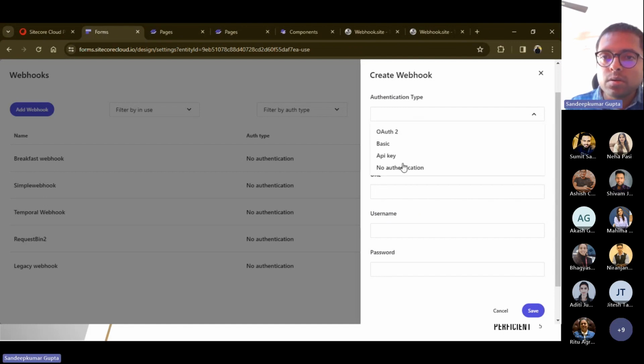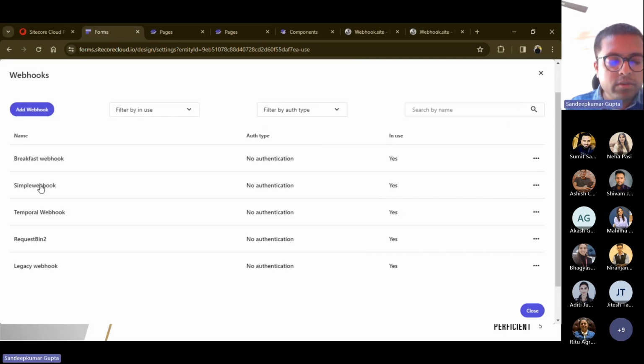Okay, no authentication. I'll go with the no authentication. So you can place the URL here and provide the name. I'll use the existing webhook, which is a simple webhook here. You can see here as well, if the webhook is not in use, it will show no, and that webhook only you can delete. The ones which are in use, you can't delete. You can only edit. So there are some restrictions with these options.